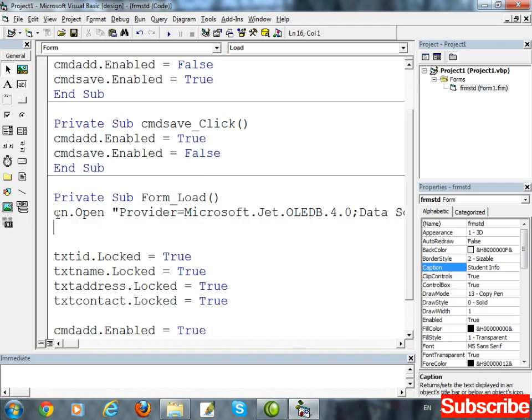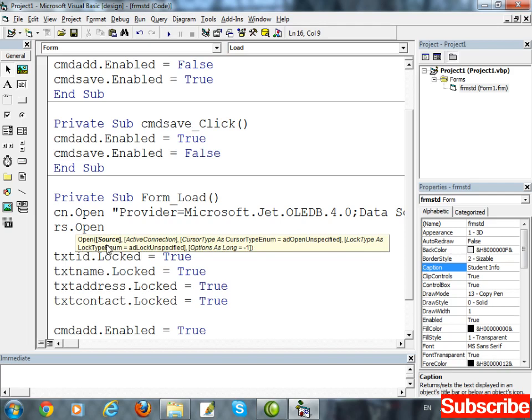So how to create the record set? Write rs.Open, record set started. Now the source, identify the source. Source means the table from where we will select data, the std table. So in double quotes write the name of that table, std. Now put a comma. Active connection, which connection will we use? Cn. So write Cn.